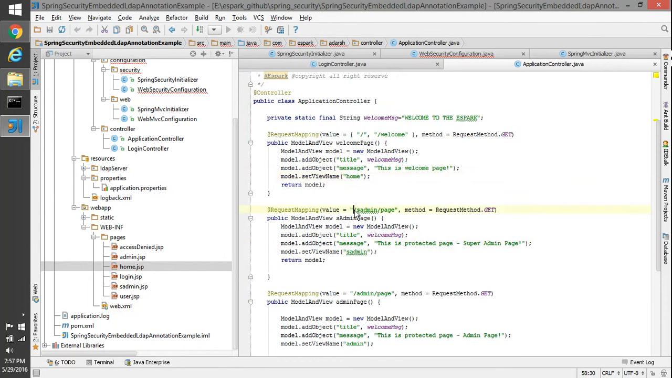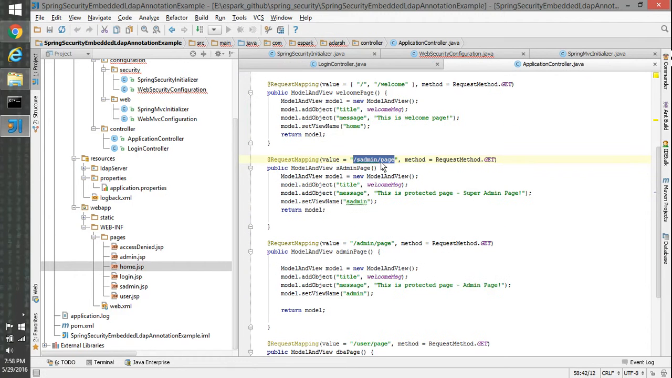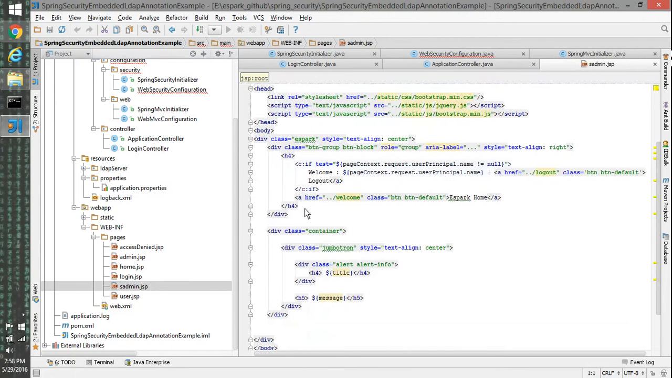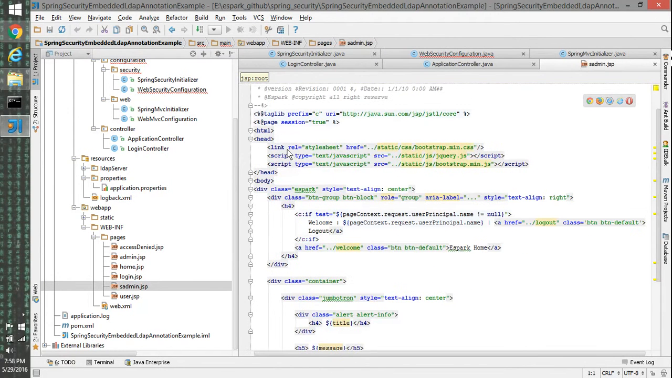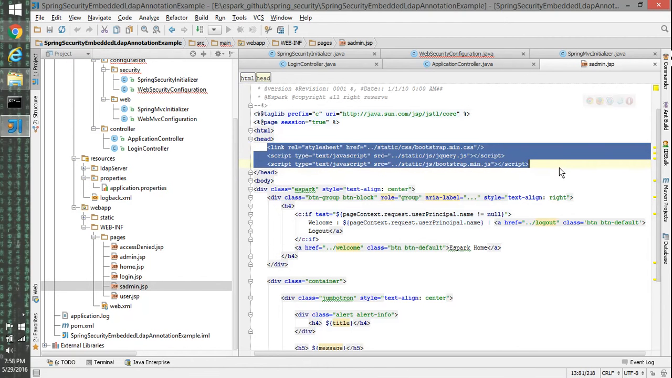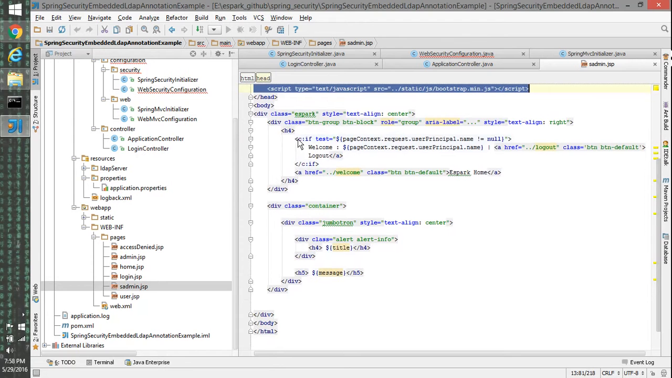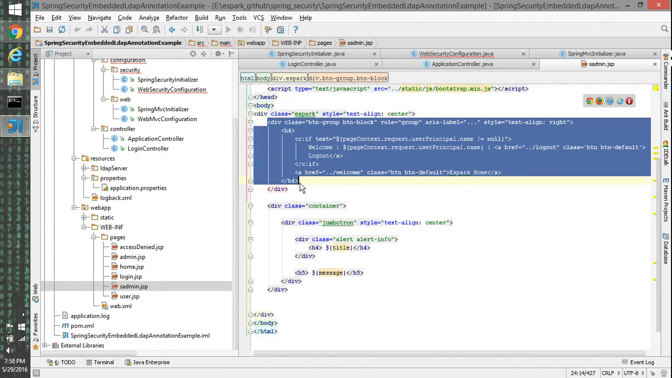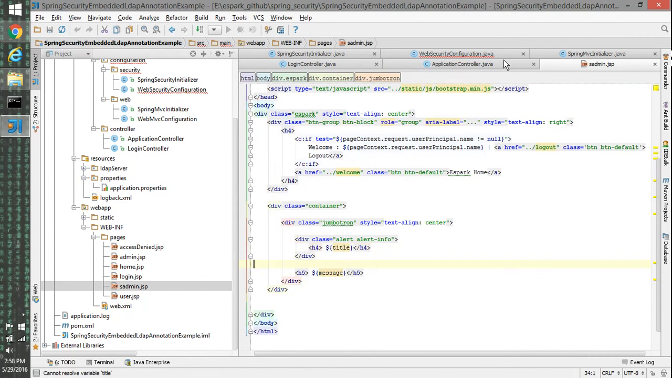So once the super admin clicks the button, this method is going to intercept it and return sadmin as a model. So we have a super admin JSP page where we are including the JSTL tag library as well as some Bootstrap CSS and JS files, and then we are showing a login button, a logout button, as well as some messages.